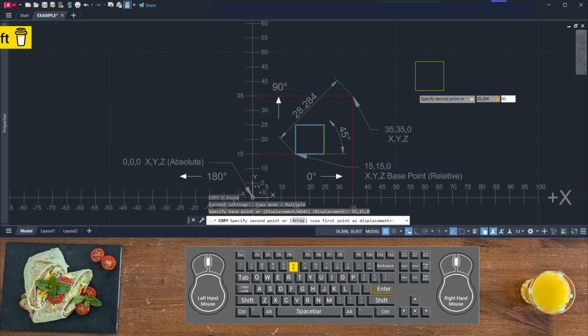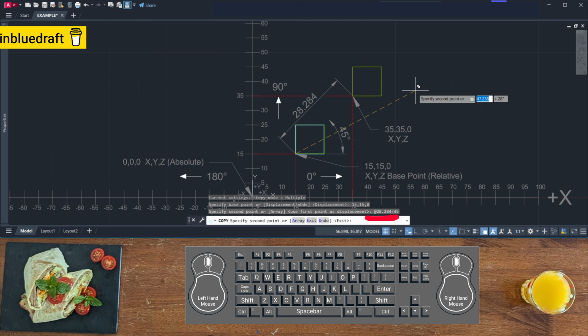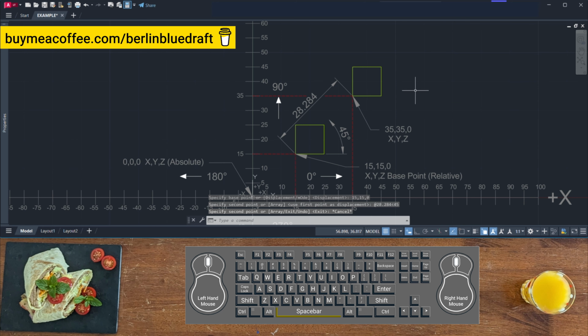You will notice in the command line that the @ symbol is automatically placed before the value of 28.284. Press Escape to exit the command and spacebar to repeat the command.